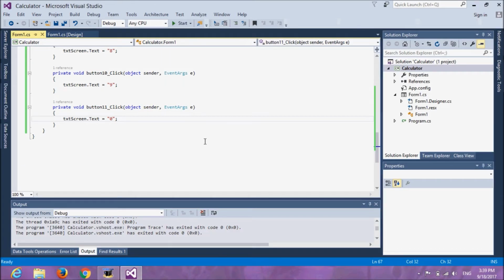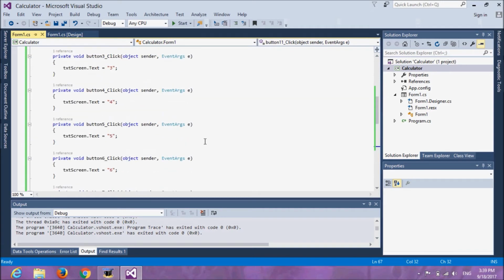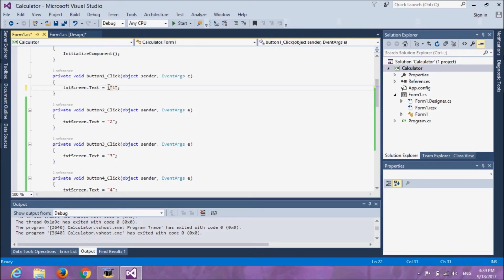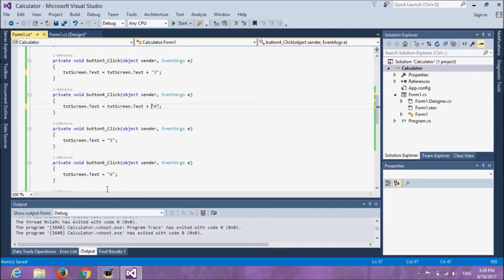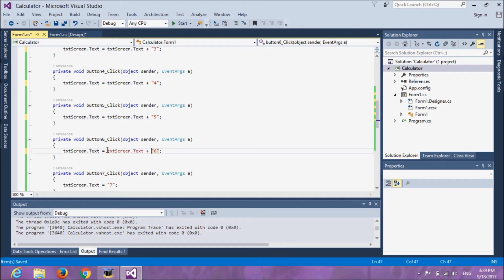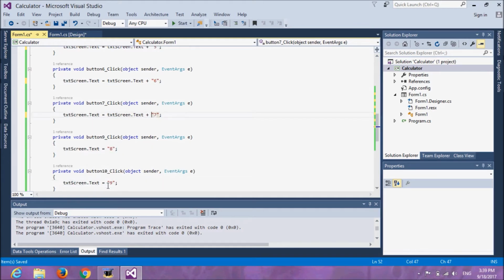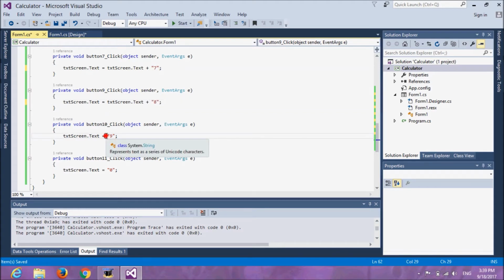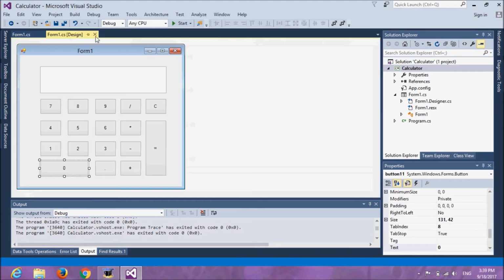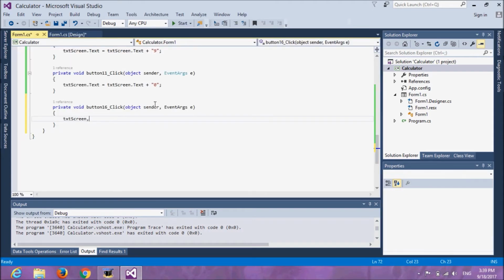We should concatenate the text of the screen with the new one, like this. We need to concatenate whatever is on the text screen with the new text. So we will just copy and paste. Clear coding, text screen dot text equal to 0.